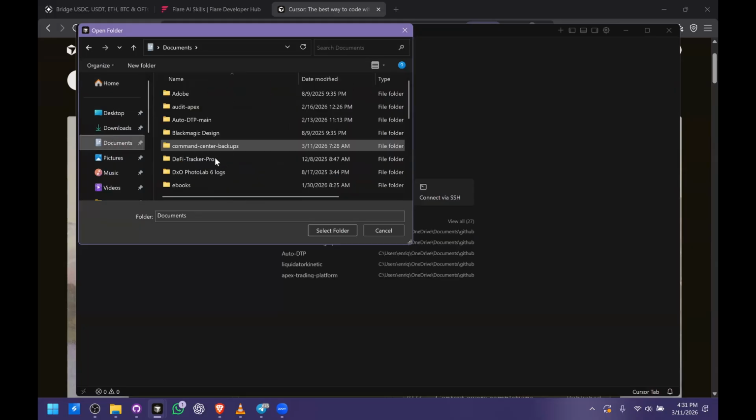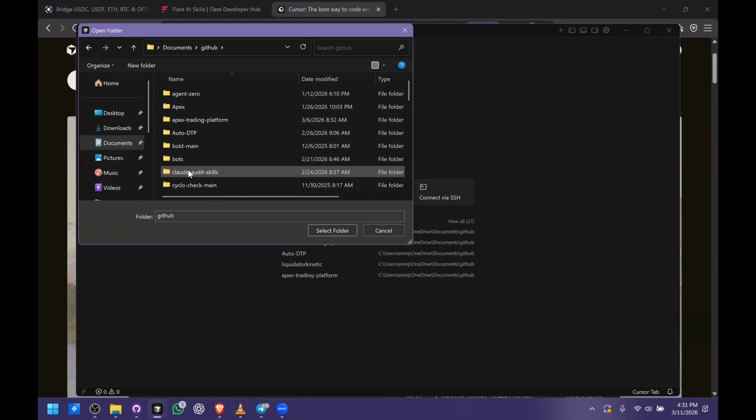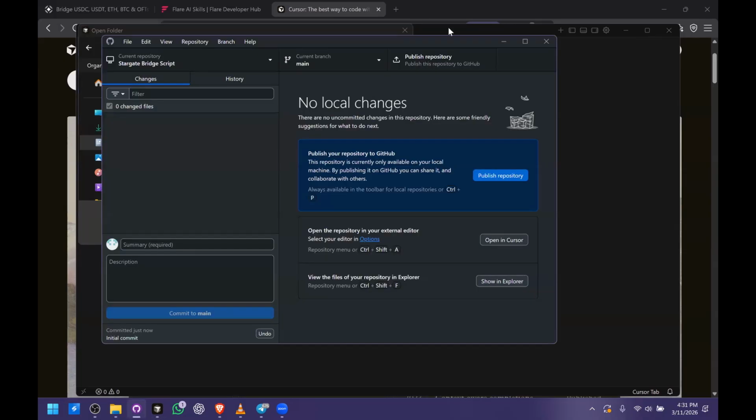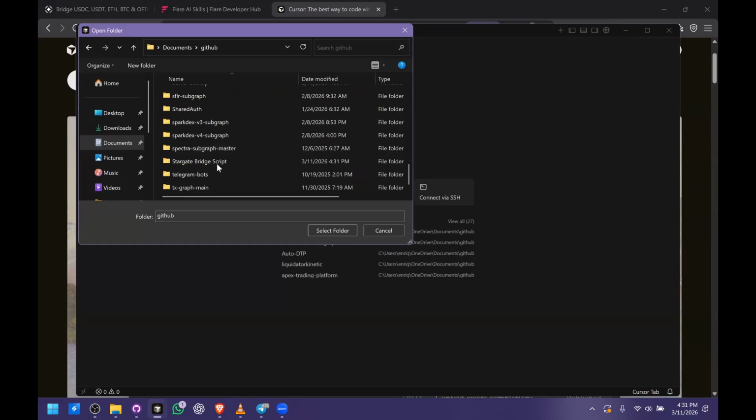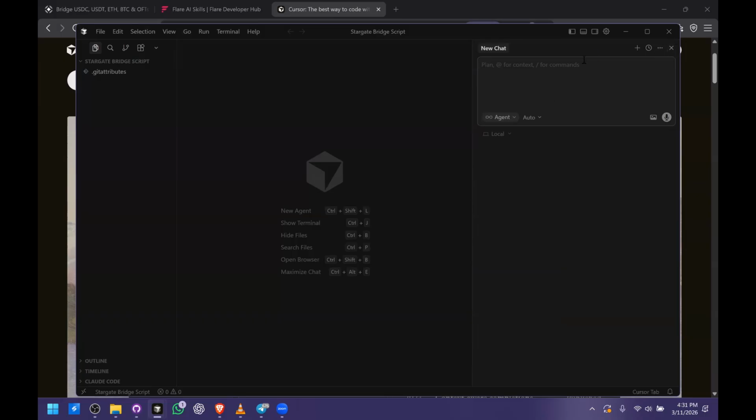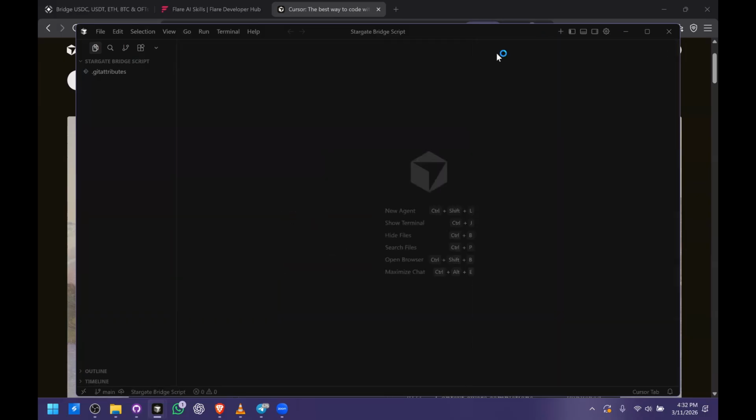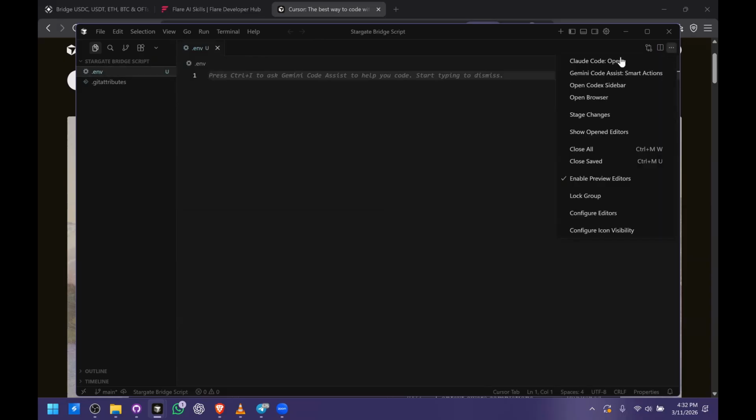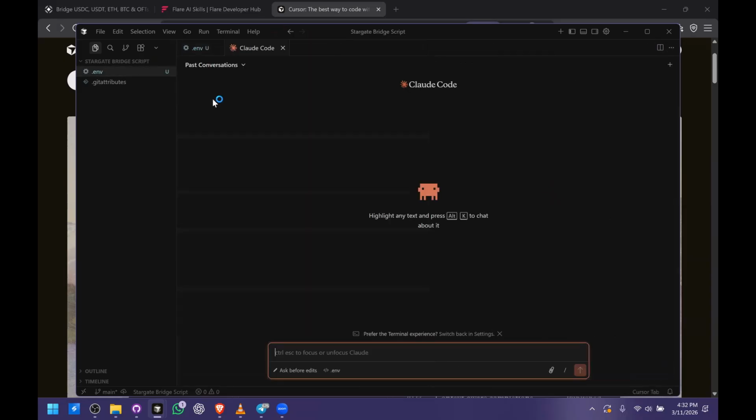So I'm going to go to Documents, GitHub, and then what did I call it? Bridge. What did I call it? Stargate. So here it is. Select folder. All right. So here you have an agent that is from Cursor, but that's not what I'm going to be doing. I'm going to create a new file, .env. This is your variables. And then from here, I'm going to choose Claude Code terminal.